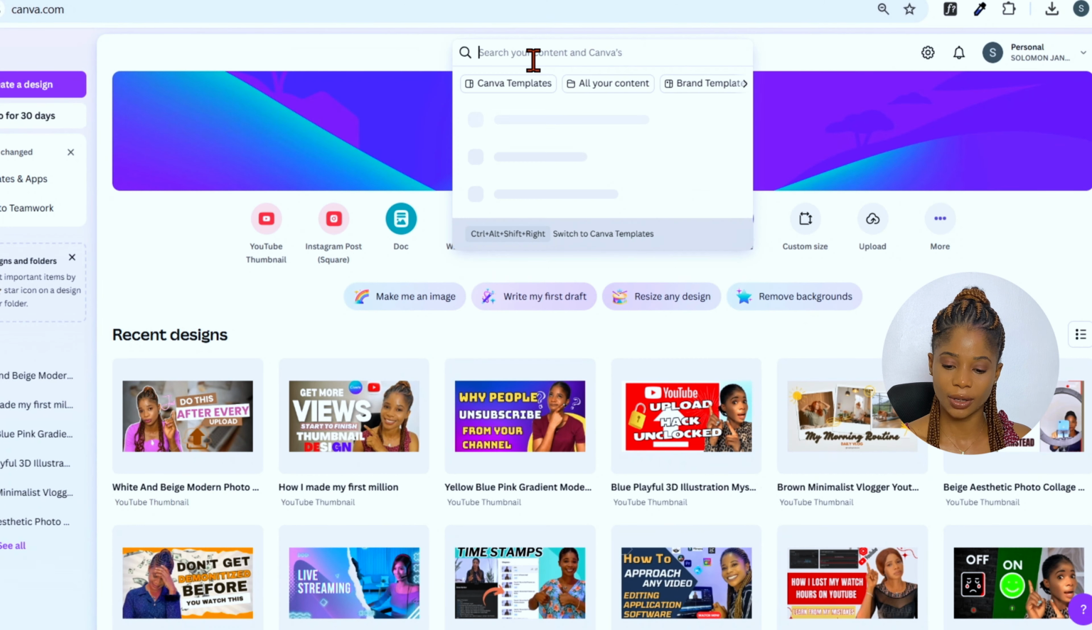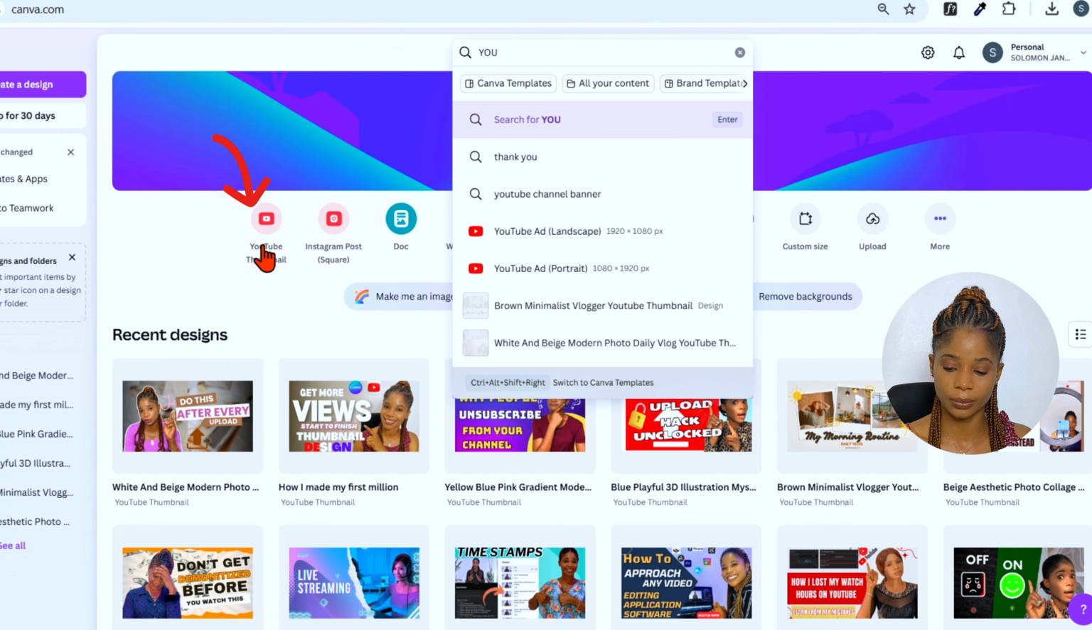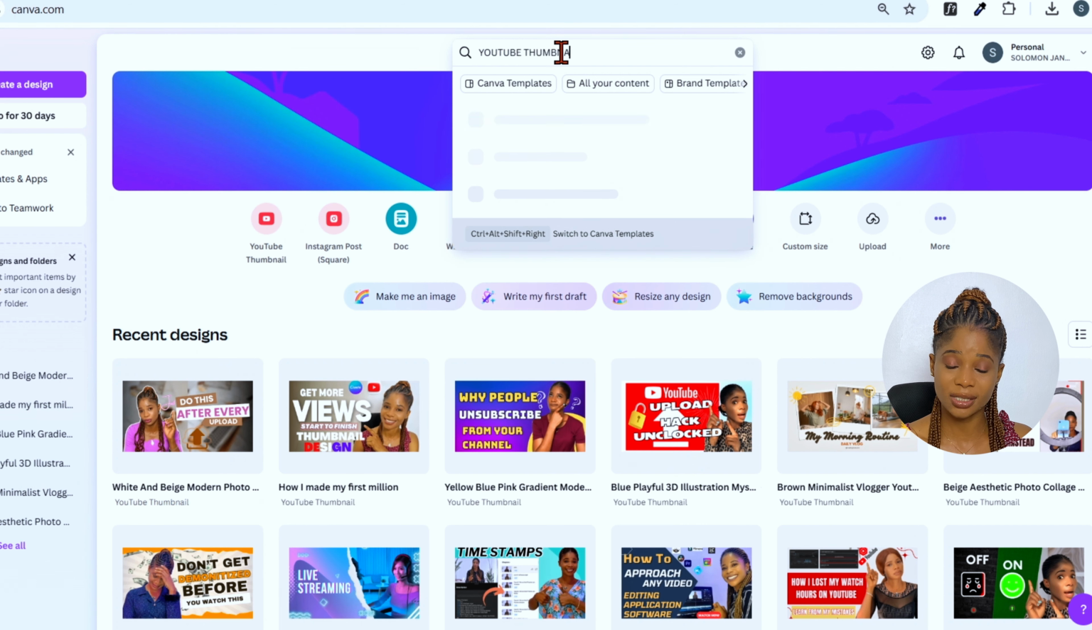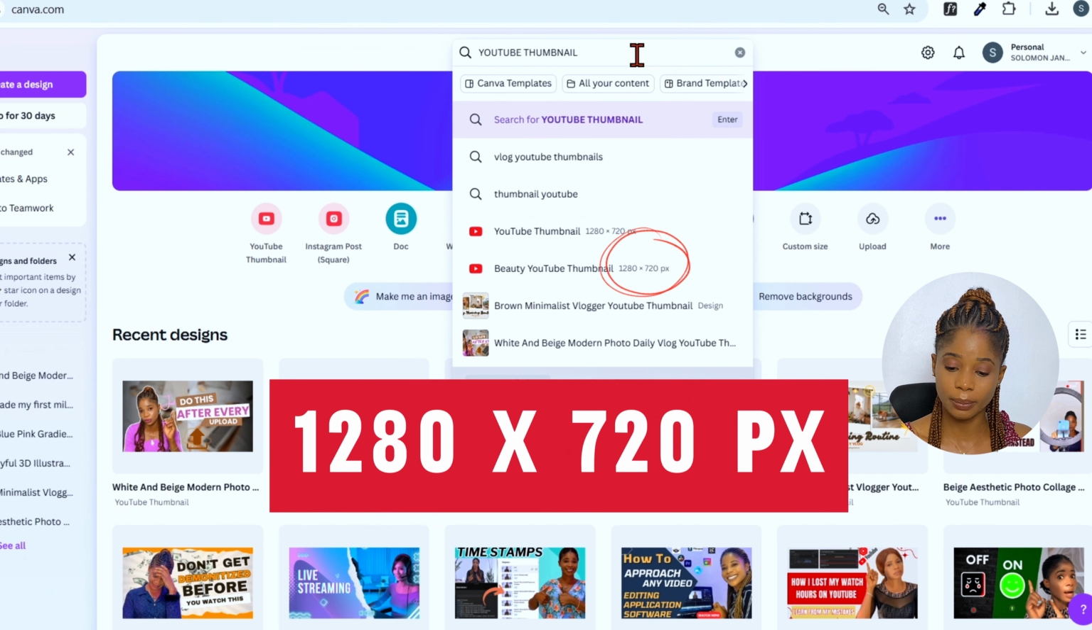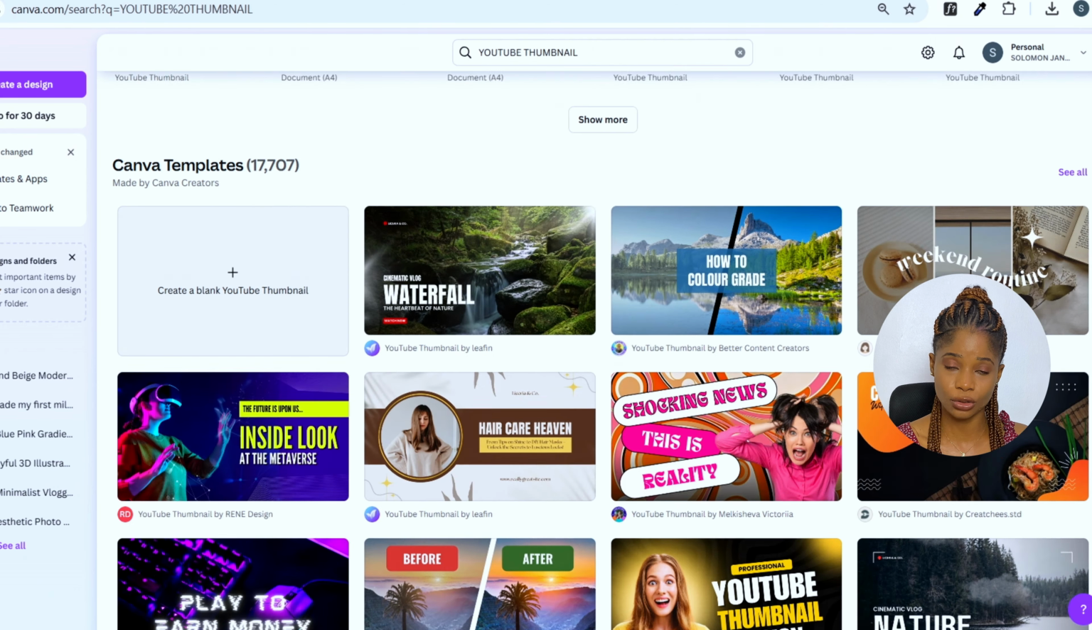In this search bar, you are going to type in YouTube thumbnail. This will help you to get the perfect dimension for your thumbnail, which is 1280 by 720 pixels for a YouTube thumbnail.